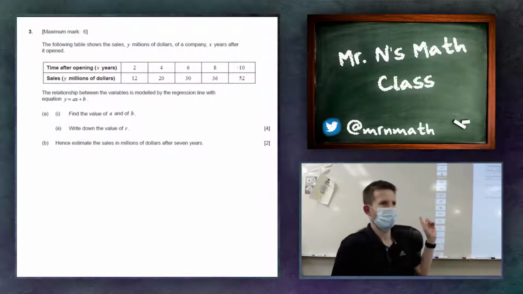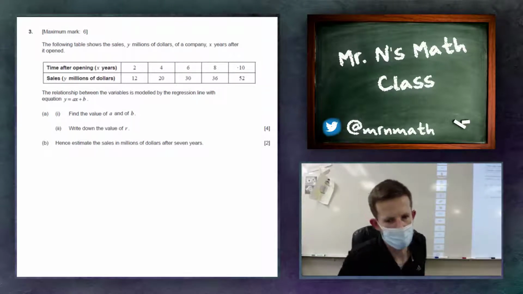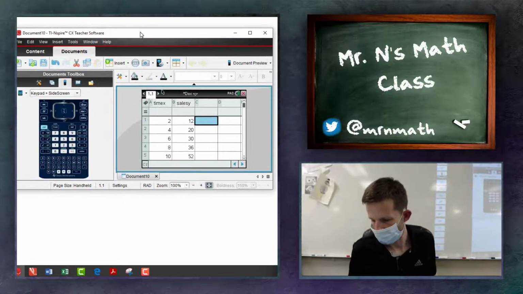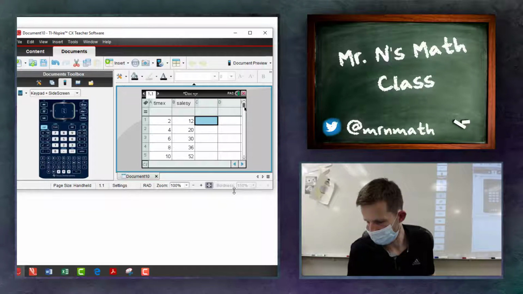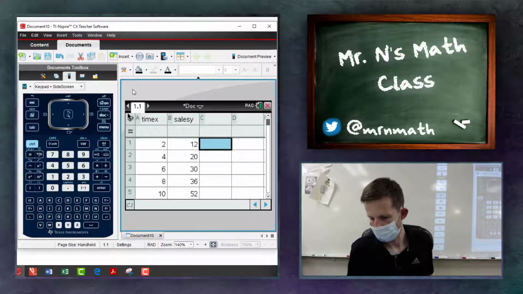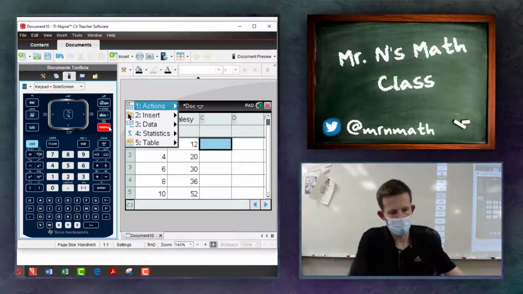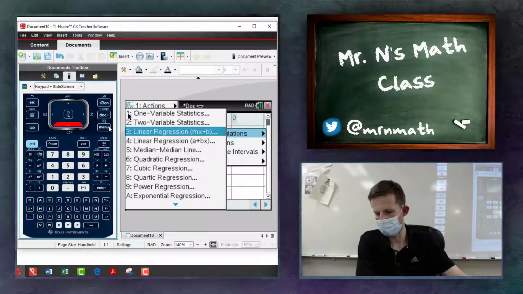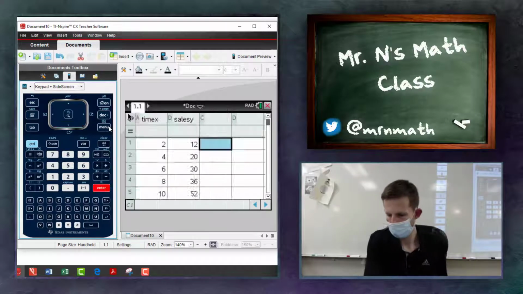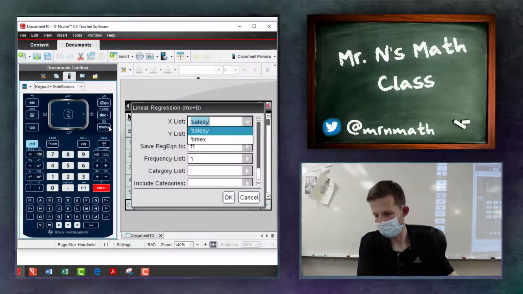This is from the calculator section. This is question 3 from the calculator section. So, start by putting your data in like this. Menu, 4, 1, 3, mx plus b. My x is my x times x. Sales is sales y.